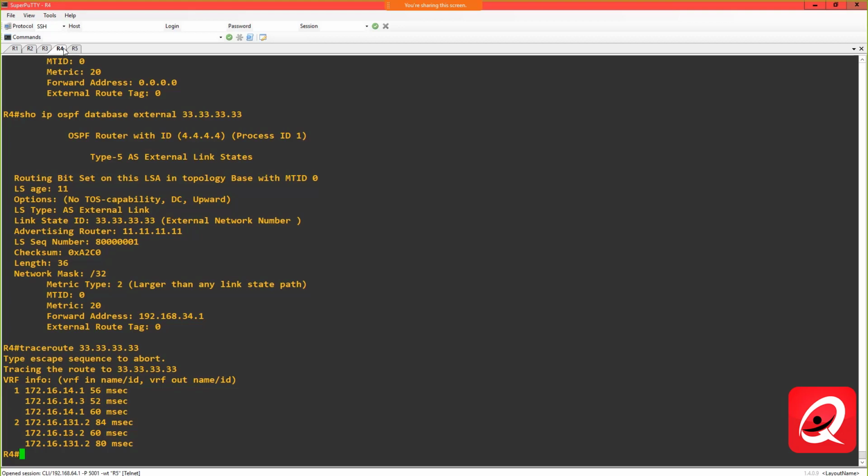What if we aren't learning the forwarding address in OSPF? I was keeping my notes on this, and I thought, well, how can we do that? How can we make it so that the forwarding address is not part of OSPF? I'll see if I can try to do this.